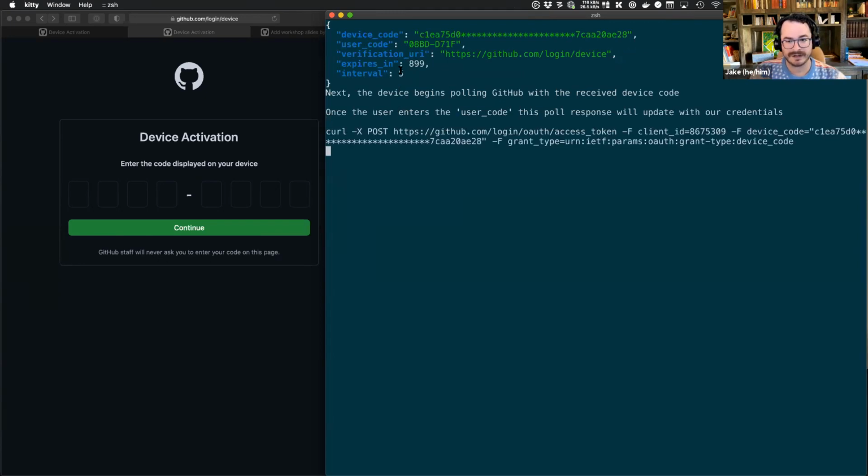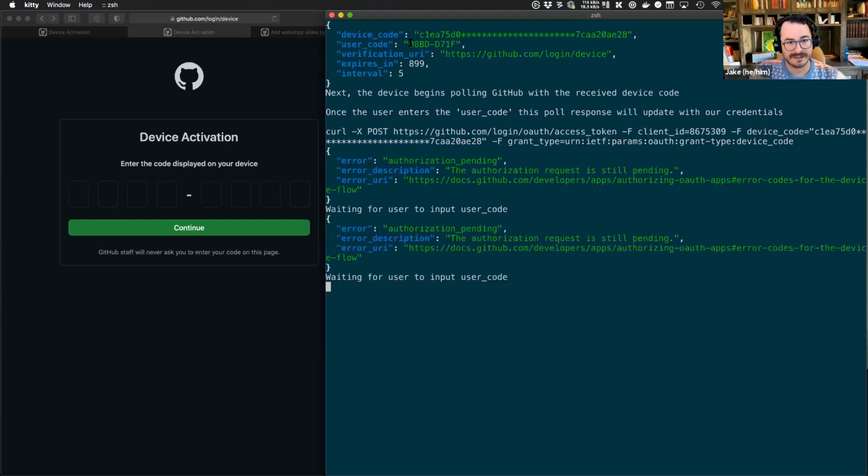And we're going to do that like this. It's just another post request passing along that device code. And you can see here that the response that we initially get is an error for authorization pending. That's because I haven't entered the code yet.